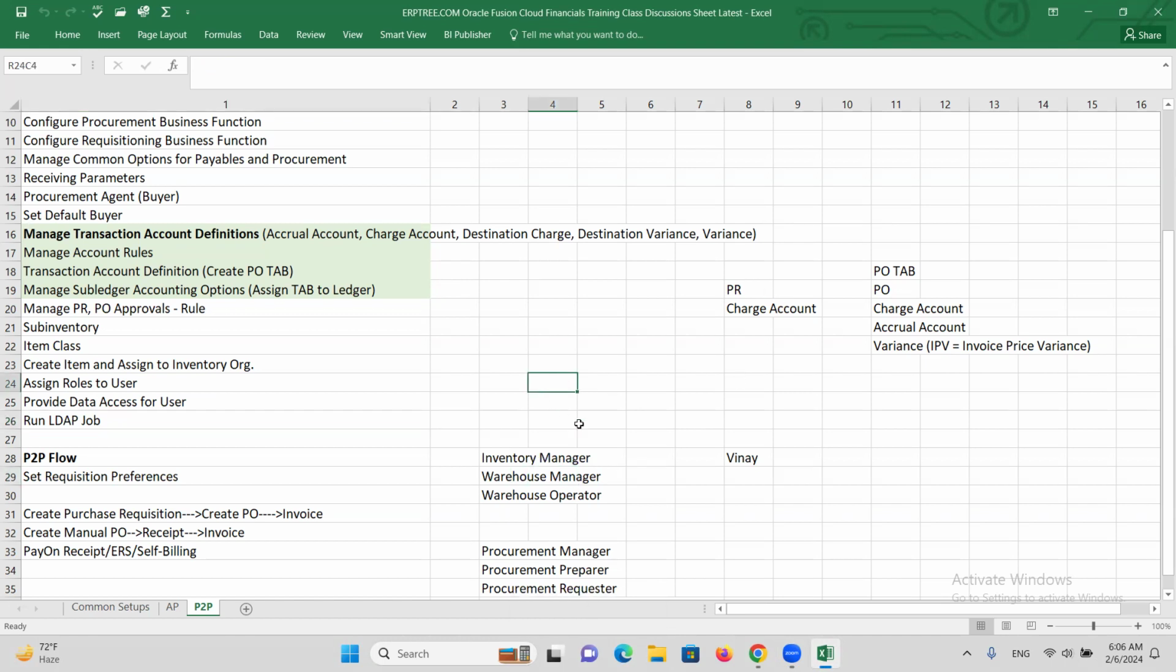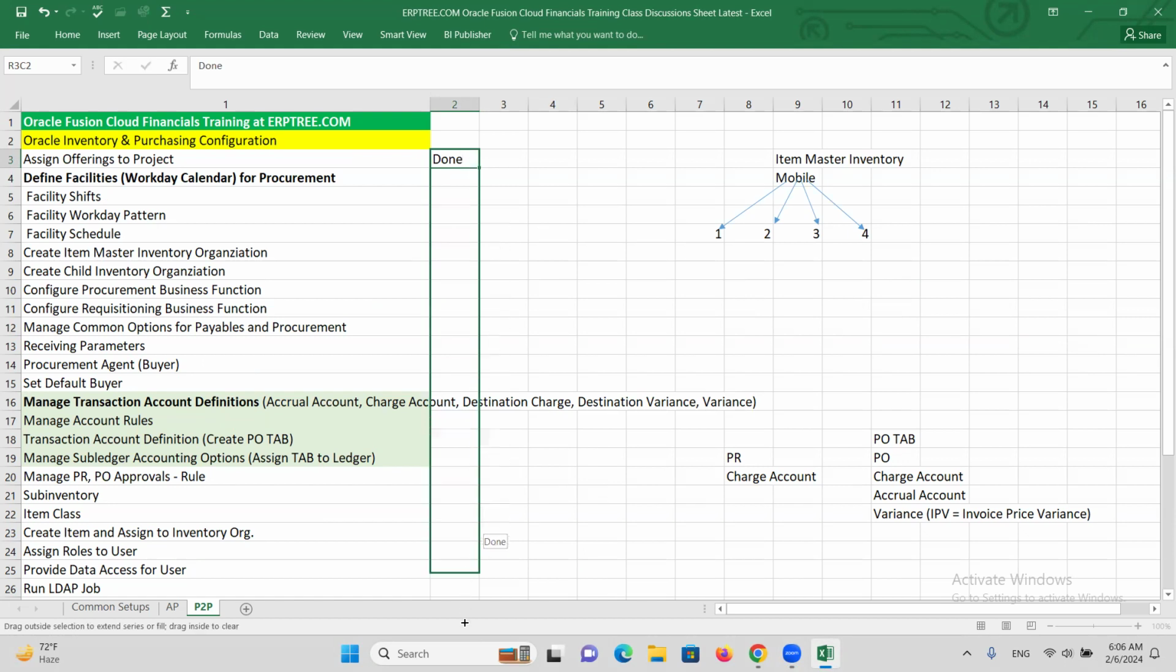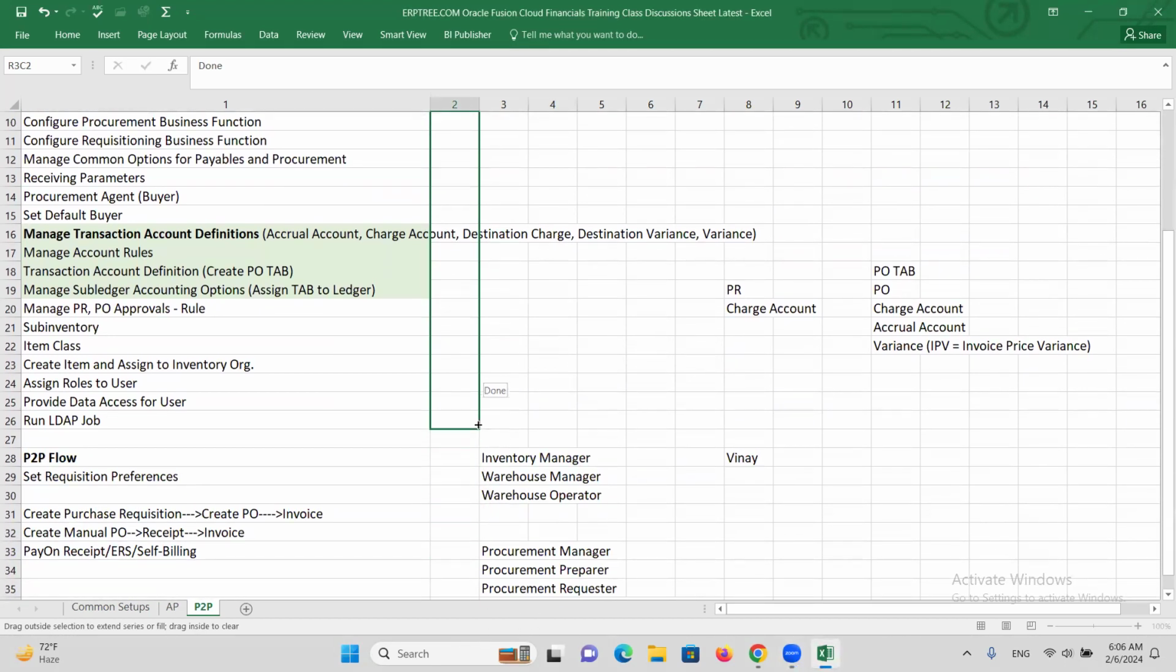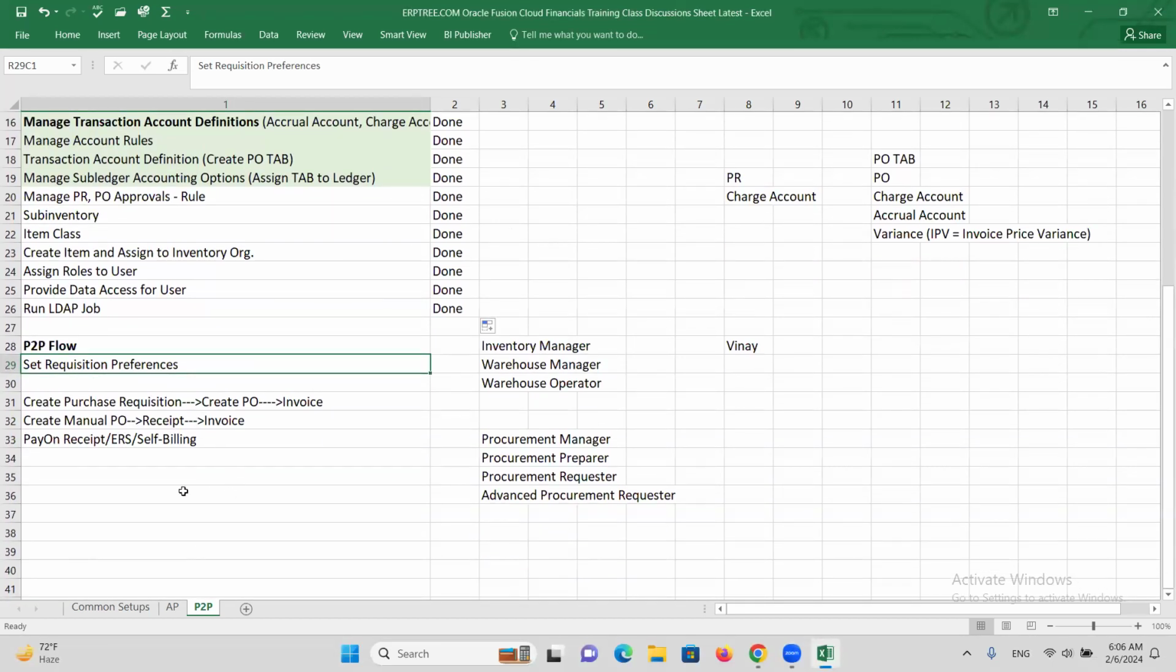So in the last session, we tested required setups for P2P. To test the P2P cycle, what are the setups required? All setups we completed, including the role assignment. Also, we have set requisition preferences for our BU. Now, we'll see how to create the requisition and PO invoice creation.